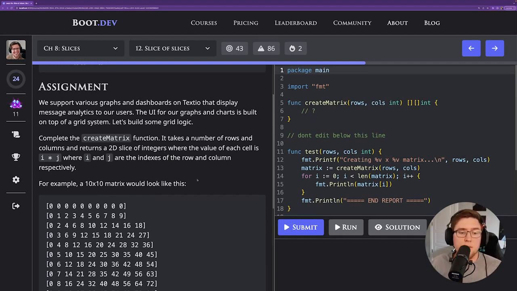The assignment says, complete the create matrix function. It takes a number of rows and columns and returns a 2D slice of integers where the value of each cell is i times j, where i and j are the indexes of the row and column respectively. Okay, cool. So create matrix, we get 2 integers representing how big we want the matrix to be, and we just have to return the matrix. Okay, cool.